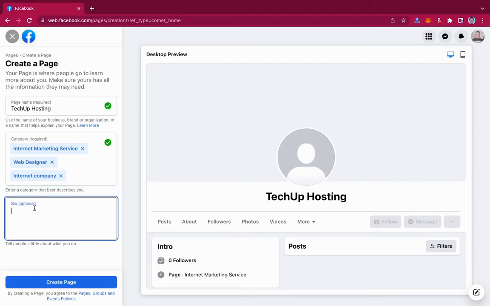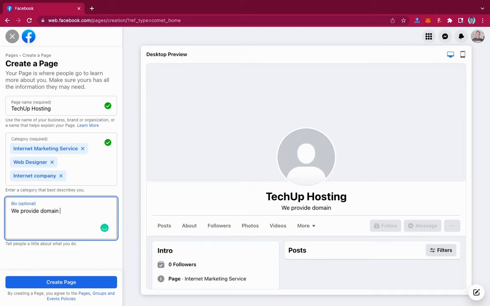What you can do is write it over here. That really is good, because it shows people exactly what this page is about. So you can write exactly what you do over here. We provide domain names and web hosting services to clients all over the world.